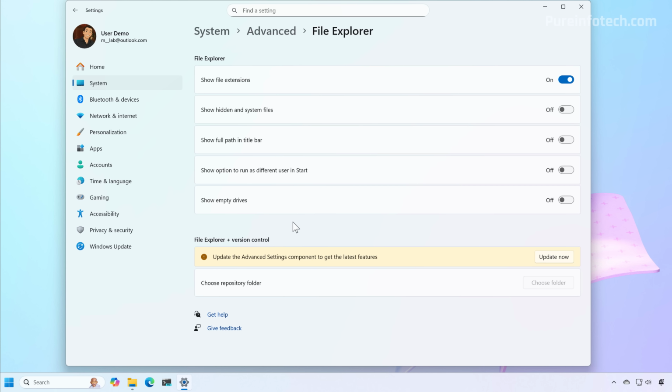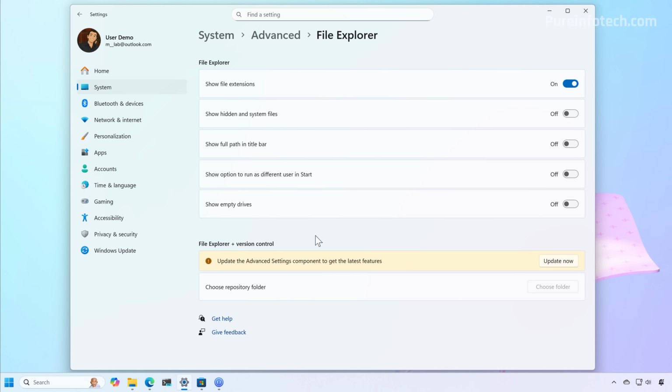The only difference that I see right now on this page is that if we go to File Explorer, from this page, that's where you're going to be controlling some of the features specific to the file manager. And then there is also this new File Explorer plus version control setting, which is the integration for Git. In order to configure this feature, you have to click the Update Now button, and that will download the component necessary to set up version control on Windows 11.